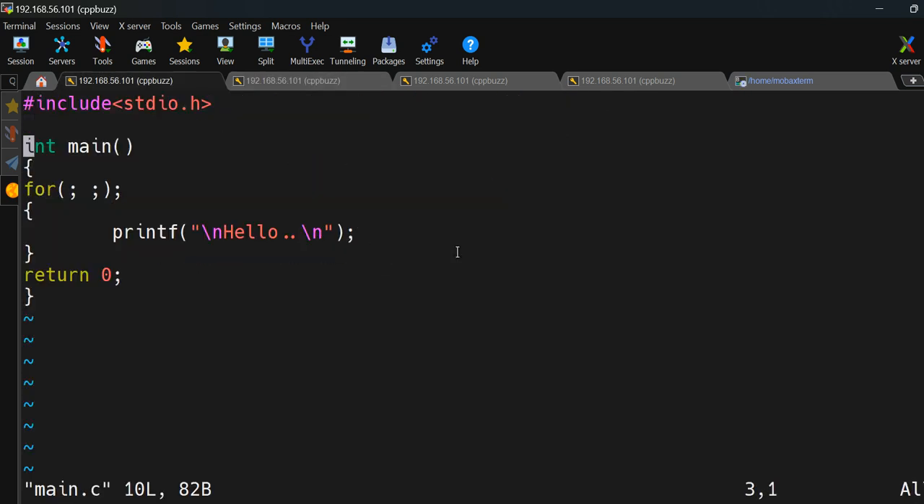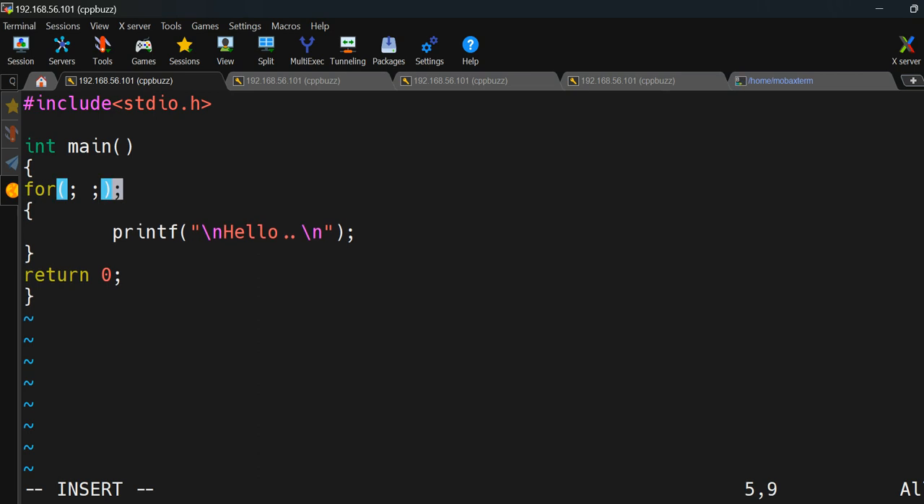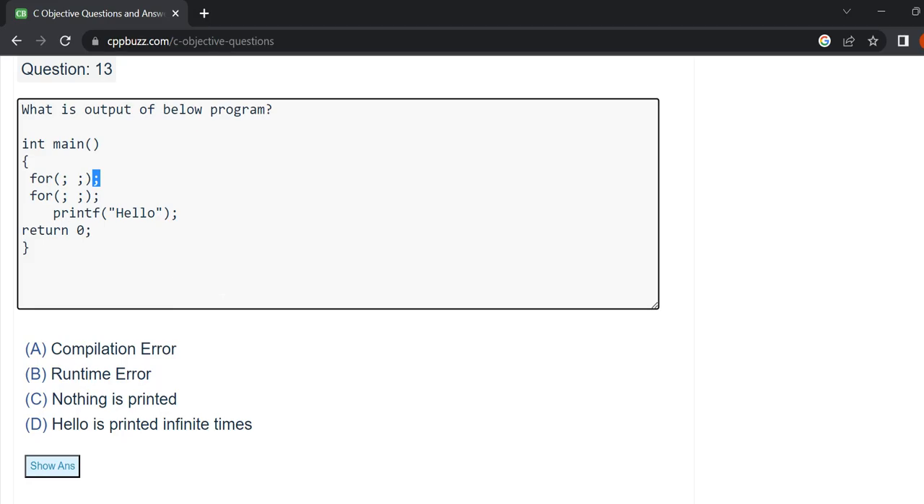So this was about the infinite for loop without body. If I go back to the question, it has two for loops without body. So even if I put one or two, it doesn't make sense. The first one itself will run infinite time, and the second loop will never get a chance to run.